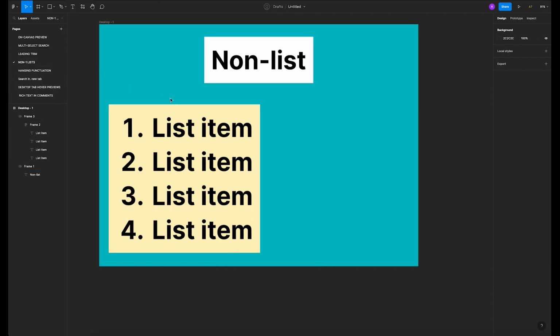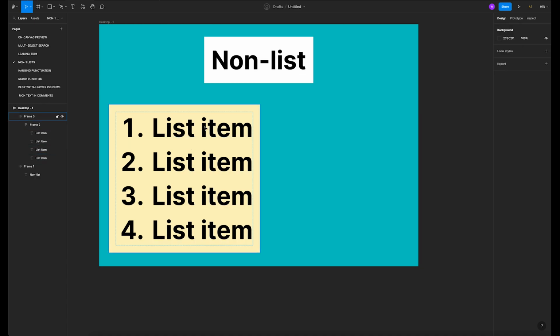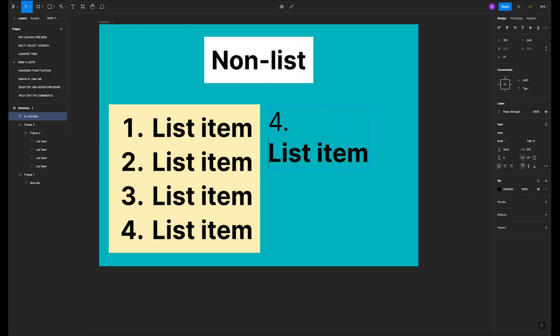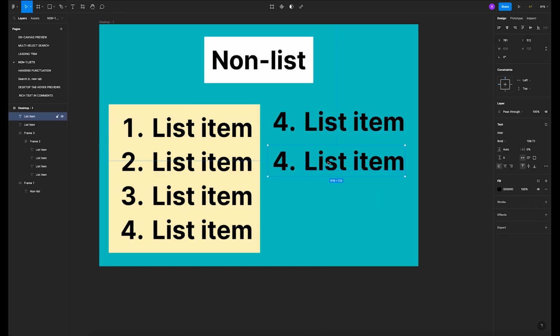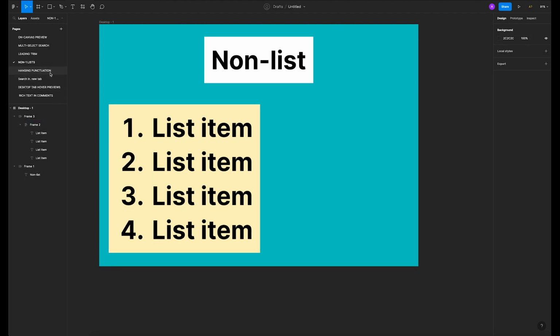The next update is a non-list item. It used to be that when you created a list, you had to start it from 1 and then 2 and 3 and so on. So now if you want to start a new list, you can start it on 4. If it says 4, you will start from 4. Previously you couldn't do that. You had to start it from 1, 2, and so on.